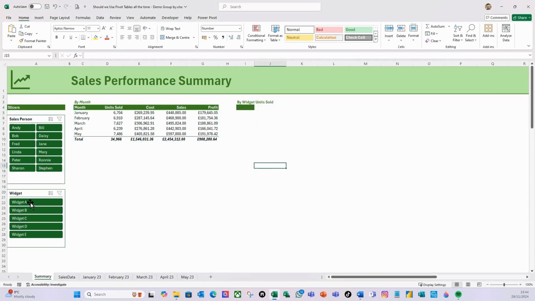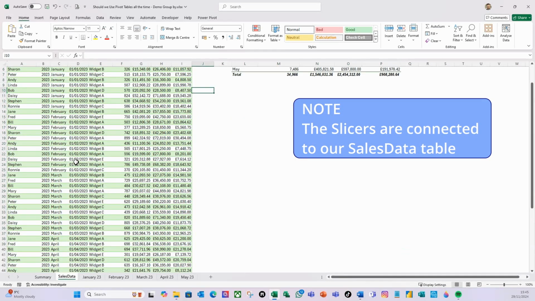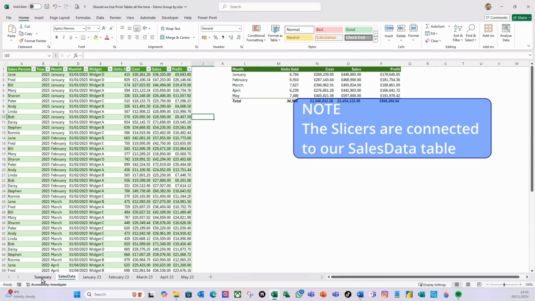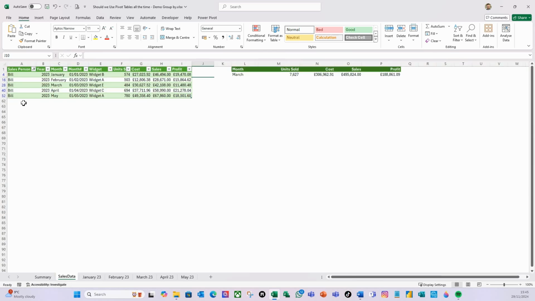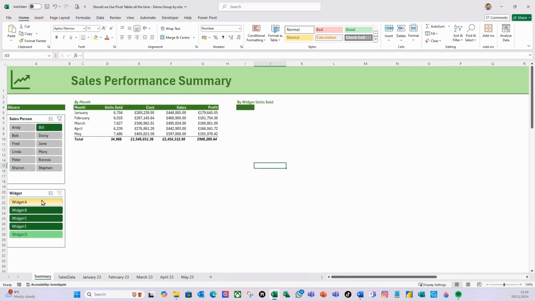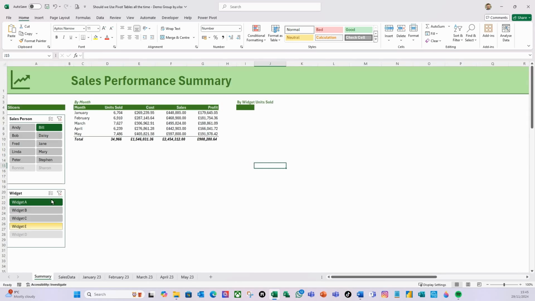Now you'll see these slices. These slices are connected to this table here, right? And if I click Bill, you'll notice nothing's changing on here, but if I go to the sales data, it's filtered on Bill's data. If I go back to the summary and I do Widget A there as well for Bill, again you can see it's filtered that information, right? So if I clear those filters, the slicer is not reacting. So here's the trick with slicers on GROUPBY.